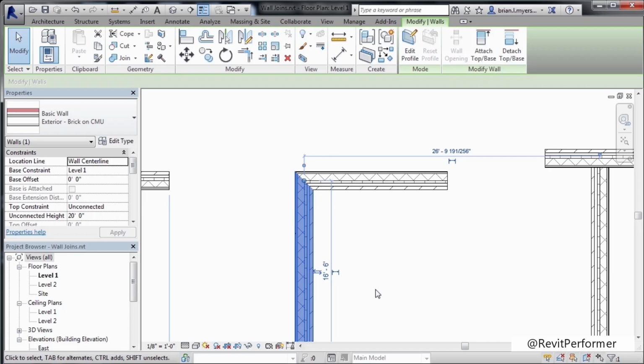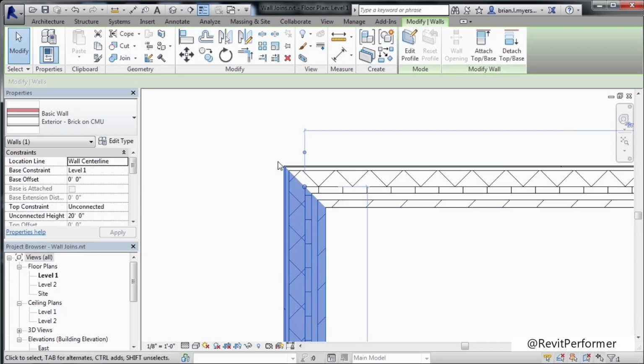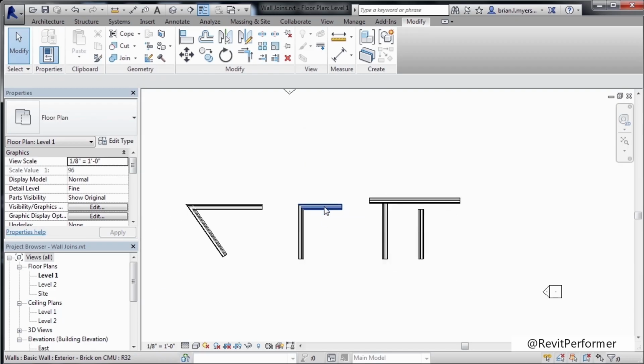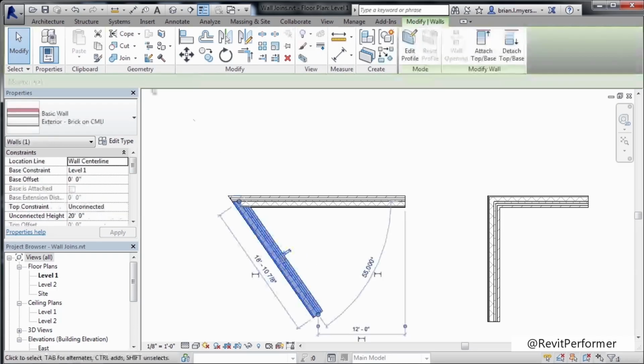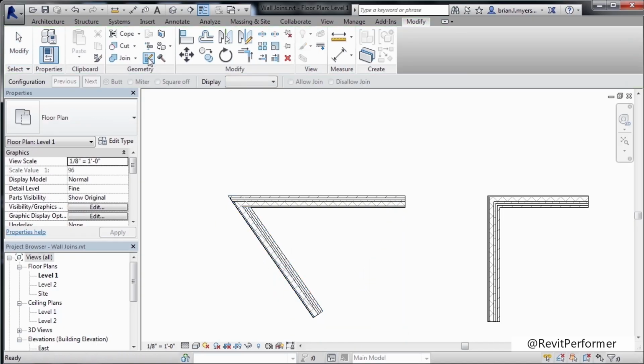You'll notice that we still have that miter condition in place, but now all the different materials are cleaning up with one another. Now let's zoom out and look at the third option, where we have this odd angle. This will be the option that will give us the most options as far as cleanup. Select on the wall, come up here to the wall joins, click at the intersection of those two walls.